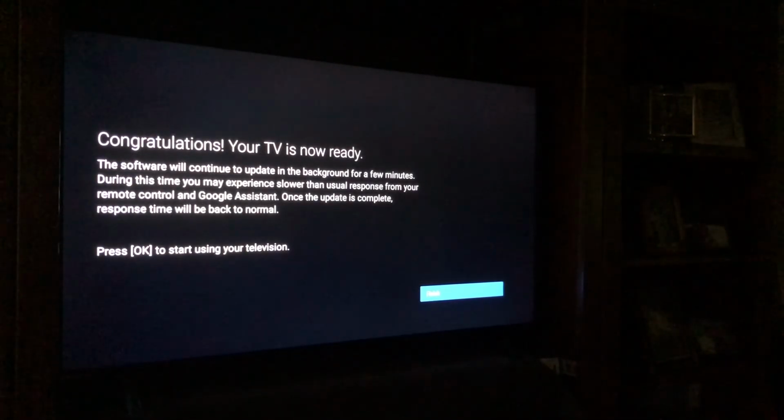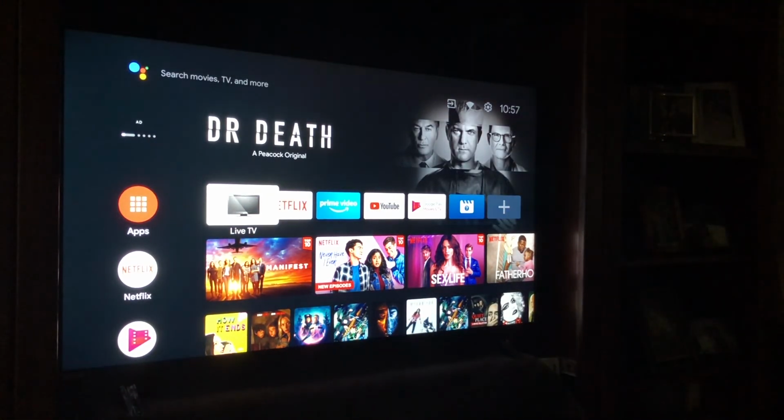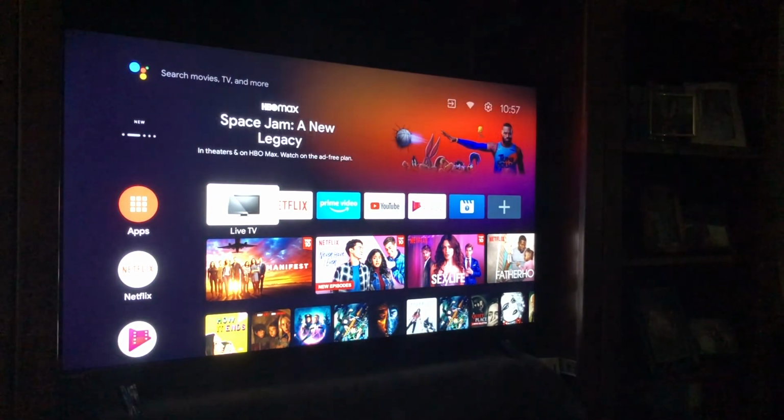Hey, congratulations. We have now proceeded through the initial setup of the television. We can select Finish here, and we will now see the home screen. I'm going to do a much more detailed explanation of this home screen in my next video. But at this stage, your television is ready for use.